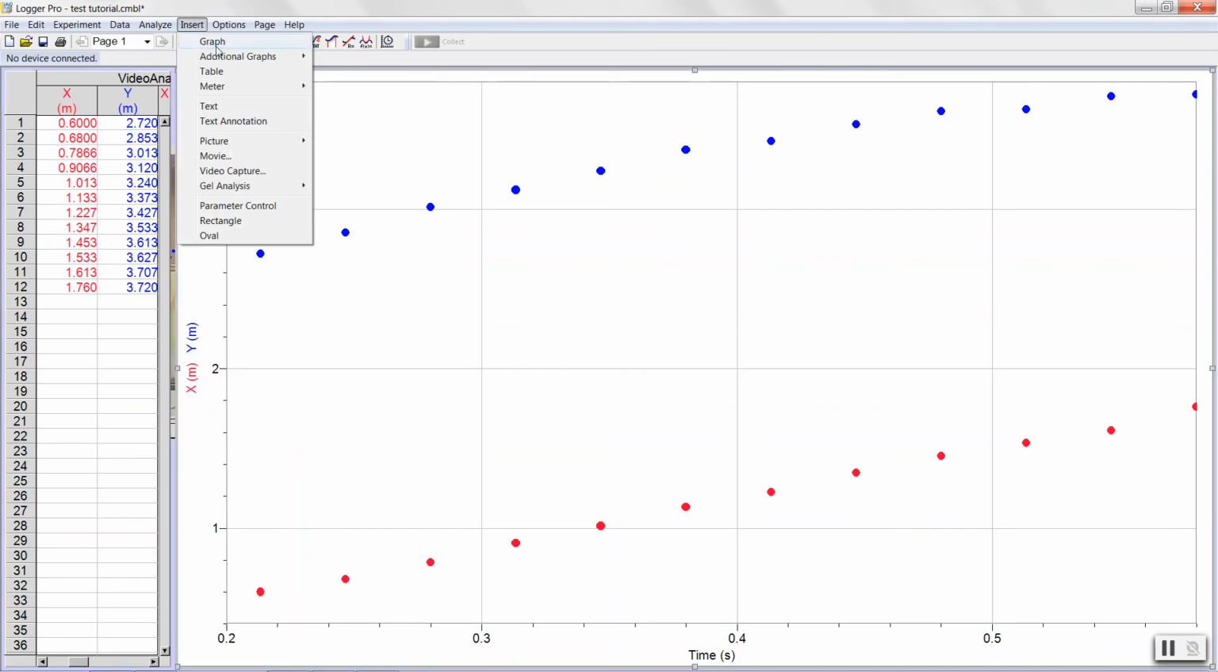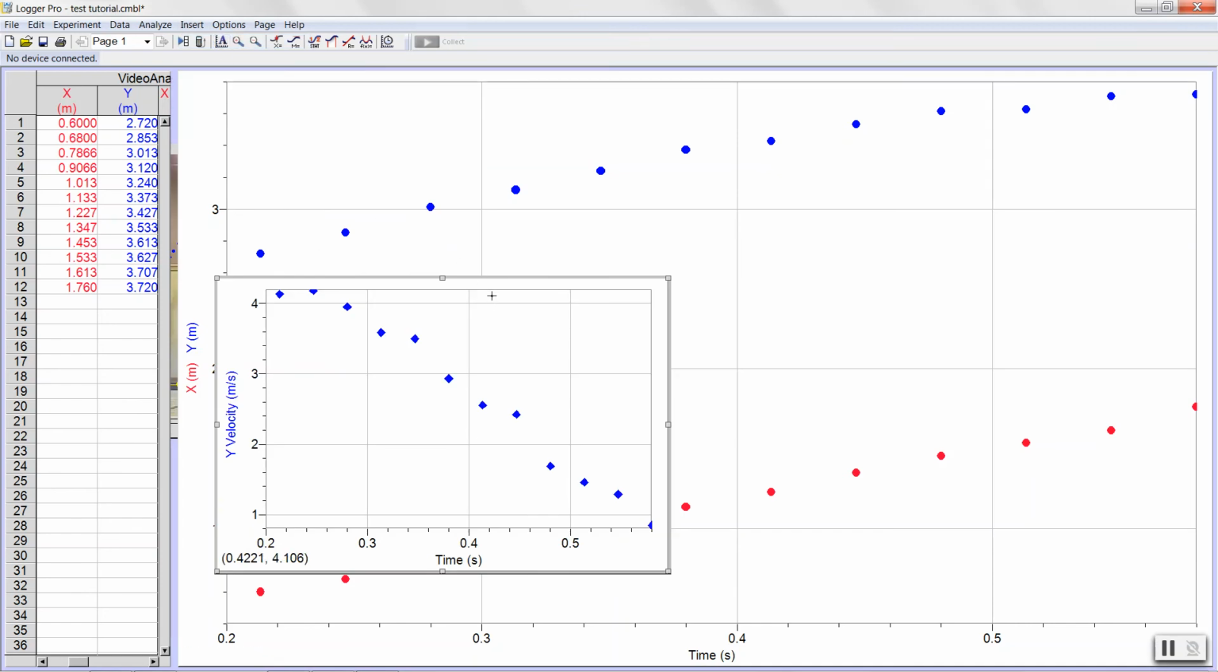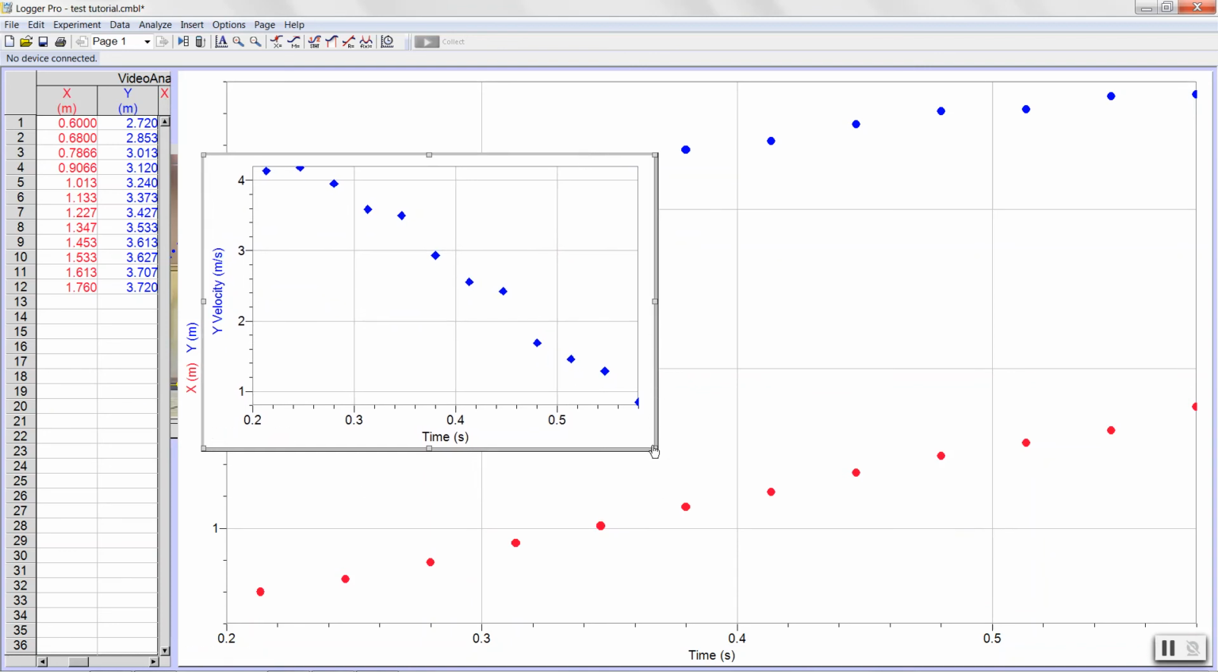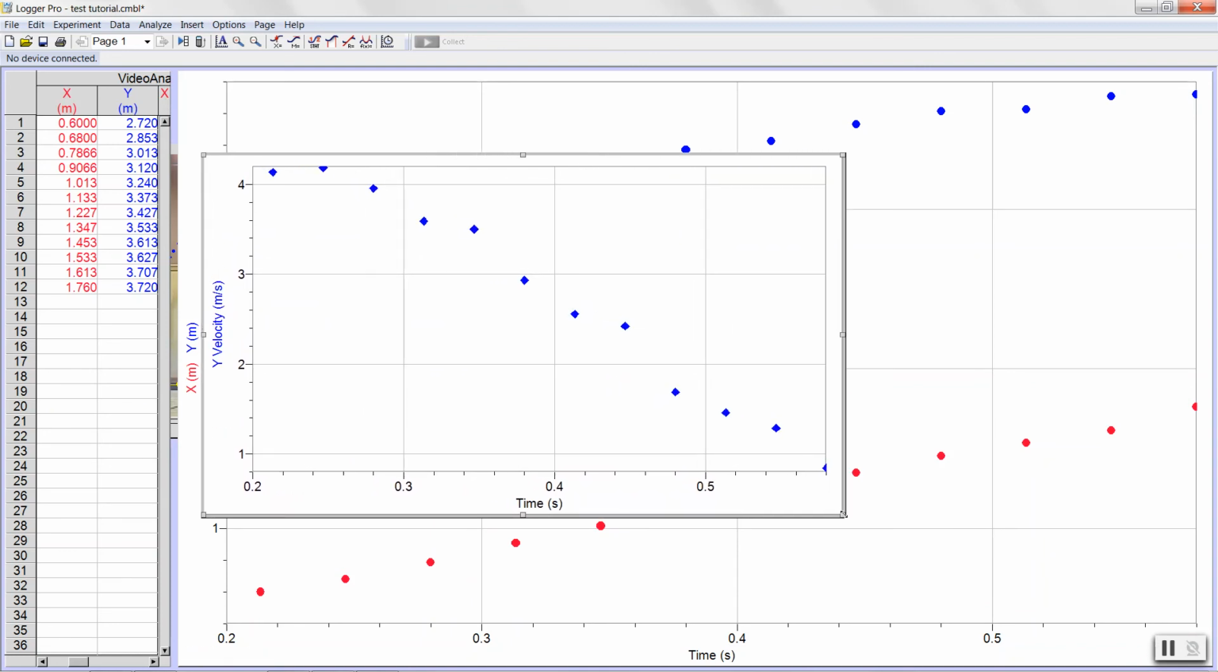I can add a graph that has the velocity again. Now if I use the slope tool, the tangent tool, it's very unsteady. It's bouncing around, bouncing from place to place.